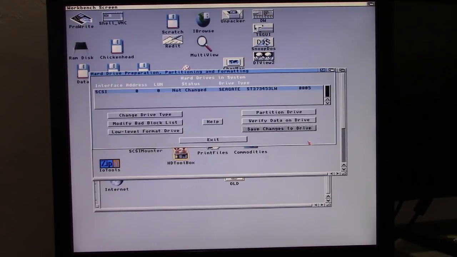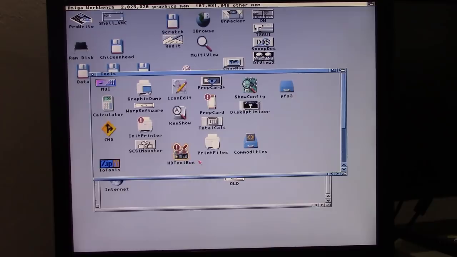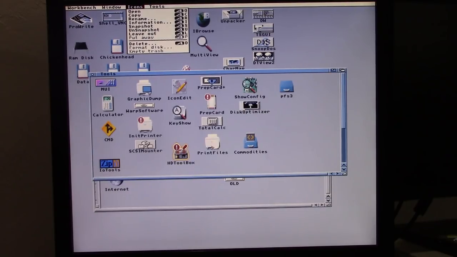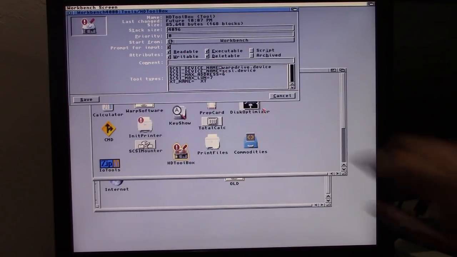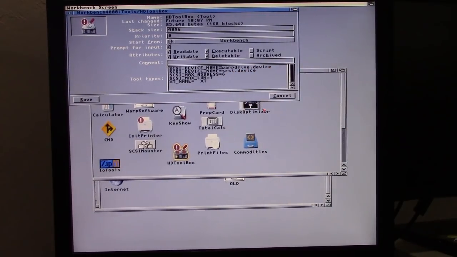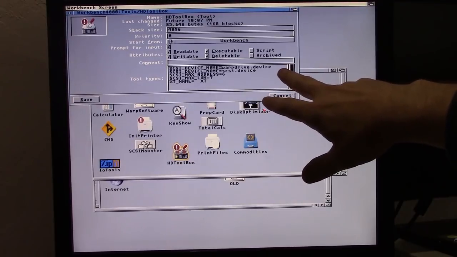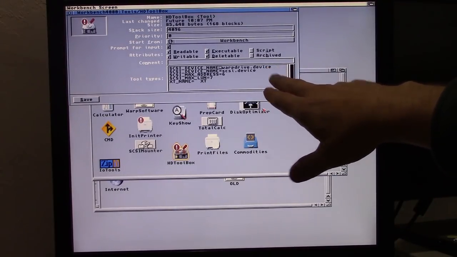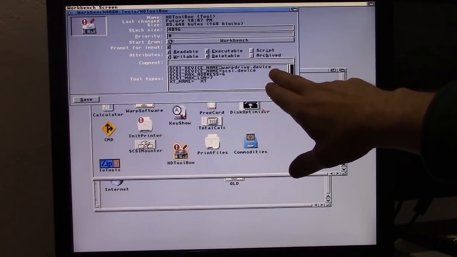Now, by default, HD Toolbox is only going to see devices that are on SCSI.device, your built-in IDE that's built into your Amiga, or if you're an Amiga 3000 user, your SCSI there. In order to get it to see other SCSI devices, you have to, of course, select your little guy here, go into Information, and change SCSI device name equals, and then the name of your particular device. You probably had to do this when you installed the operating system to begin with off your install disks, because it would not have seen your devices if you're using a different device.